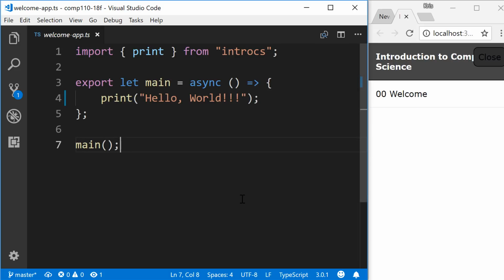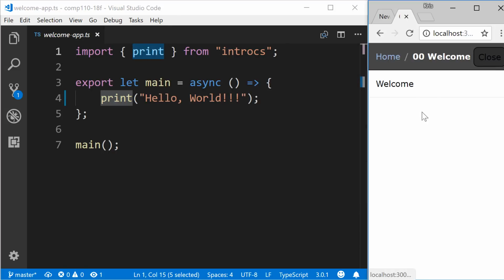So here we have a simple application called Welcome App. And there are 7 lines of code here, which include some ideas which we haven't talked about yet. So let's start from the top and take a look at what this program's doing. So the very first line you're seeing here is pulling in this print function from the introcs library. Print is a function we can call to send output to the screen.